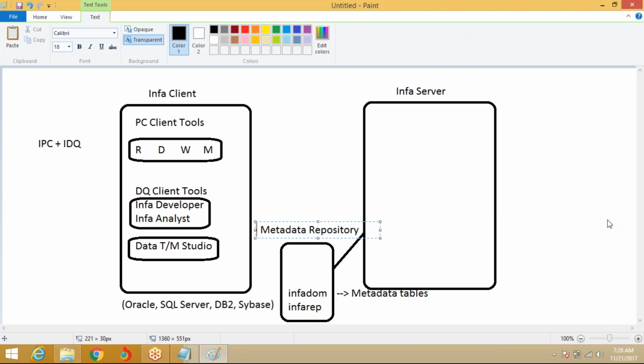Okay, are we clear with this? Are we clear with this so far? Venkat, yeah.